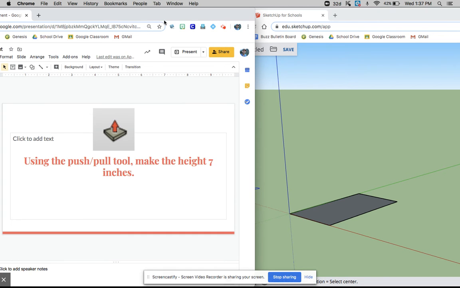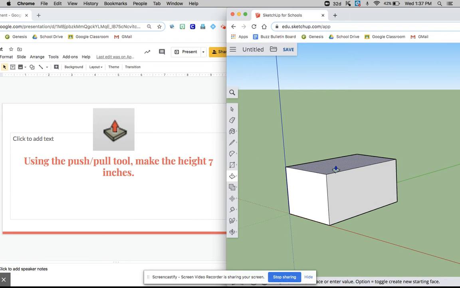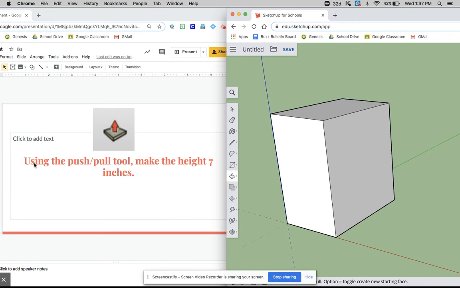Good. Use the push-pull, make the height 7 inches. So push-pull, it's here. Go up 7. This is what we should have.